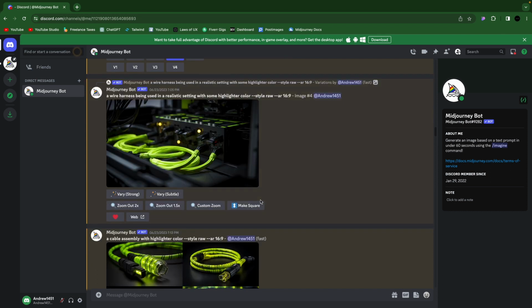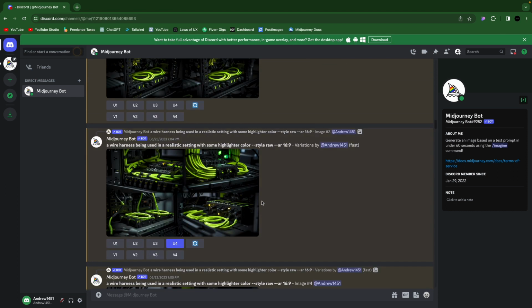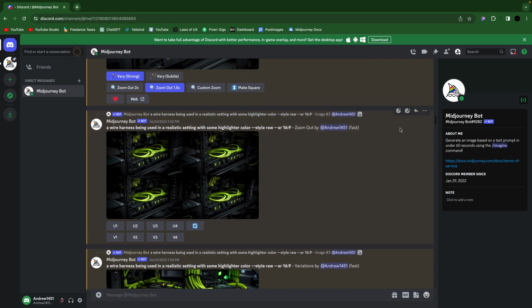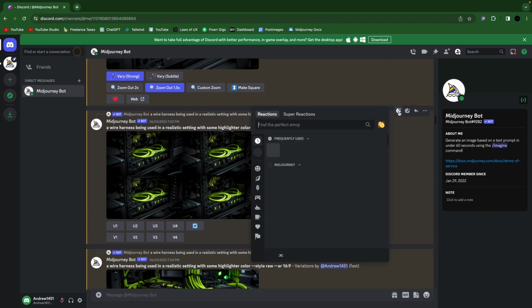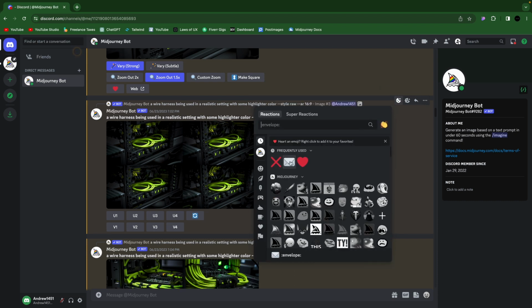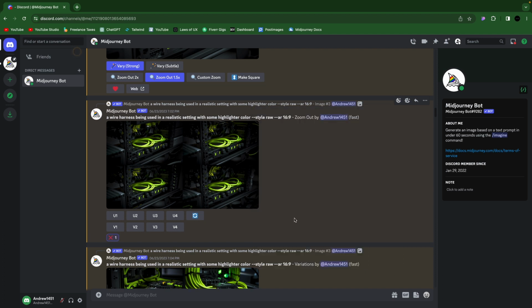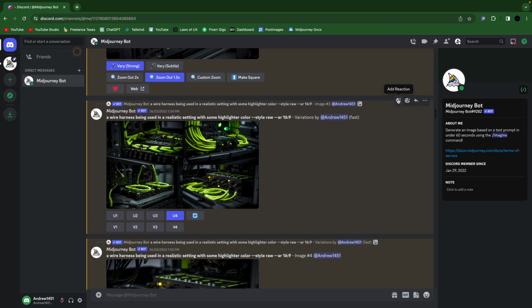Let's see, another thing that you can do, and get rid of this one, you can react to these, and an envelope will send it to your direct message. And this is the one I use a lot, is the X to delete one. Just react with an X, and that will delete your generated images or image.